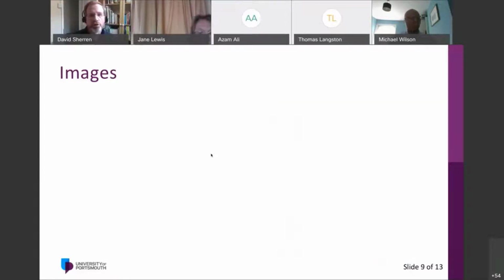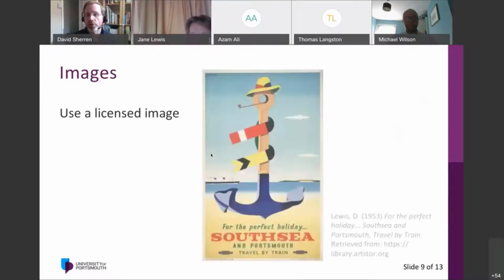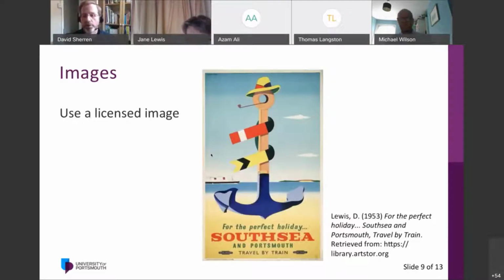I'd also draw attention to the use of licensed images. So there are resources available from the library. So in this example I've included here, this comes from the Artstor database, again, which has hundreds and hundreds of images available, absolutely free for you to use for educational use within the institution. So that's another option for you.